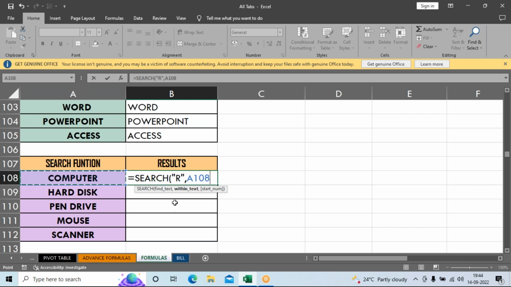Within the text, see, within the text means this computer. Within the text, R is in which position? Press Enter: eighth position. So you can count here, girls. See, 1, 2, 3, 4, 5, 6, 7, 8. It is in the eighth position.